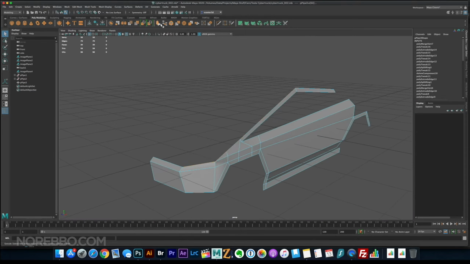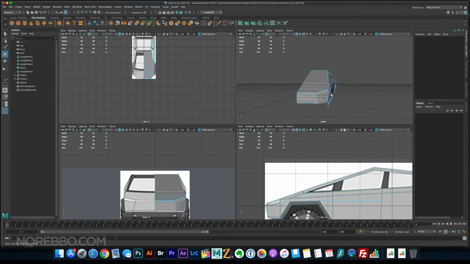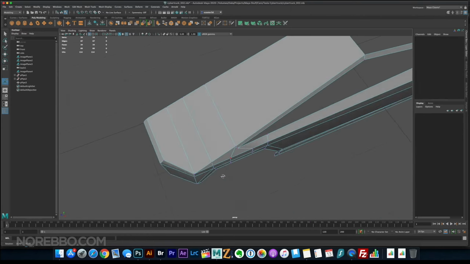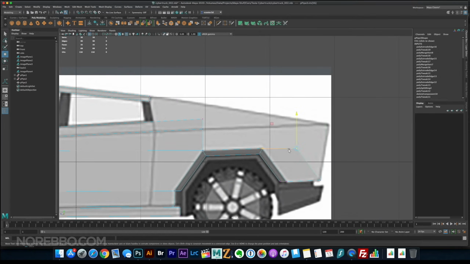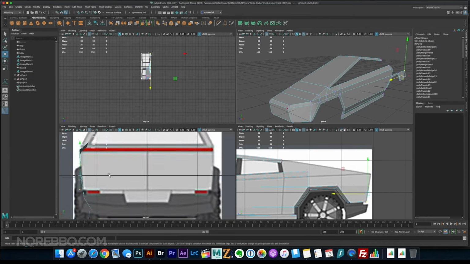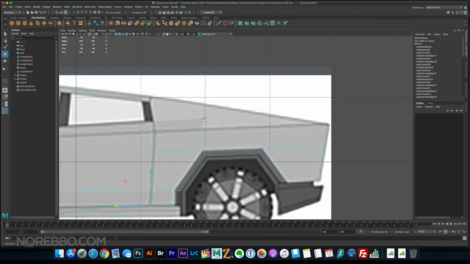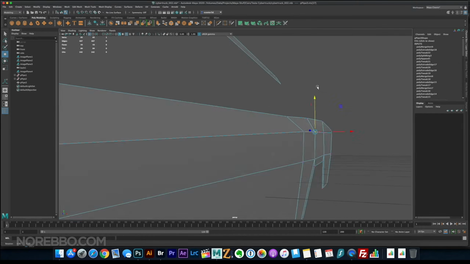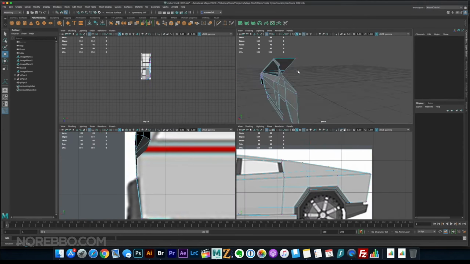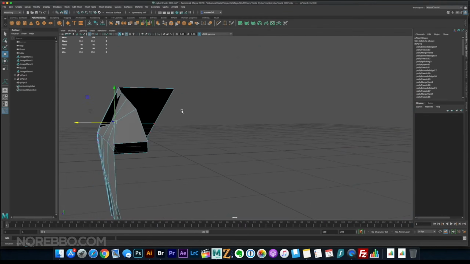In terms of building the model itself, what you see me doing here is I started off with the wheel wells. That's usually a safe place to start when you're doing cars, because that is the base of the model. And once you get that established, it's fairly easy to go in and start building off of those. And again, with polygon modeling, you just build one polygon at a time, and you just build outwards.